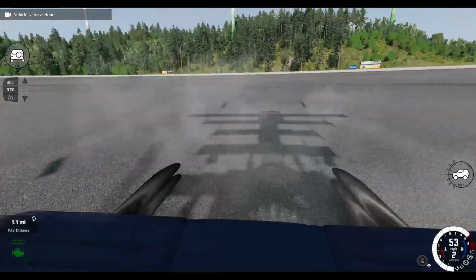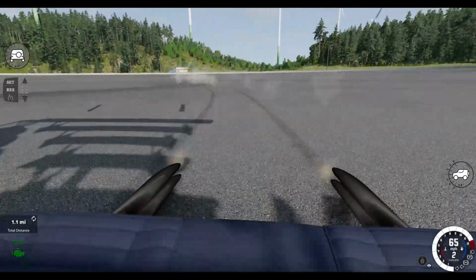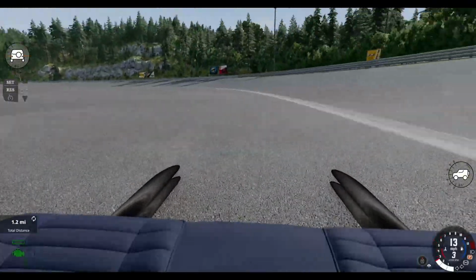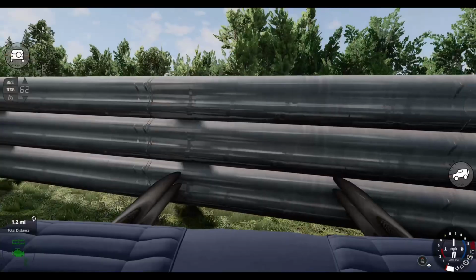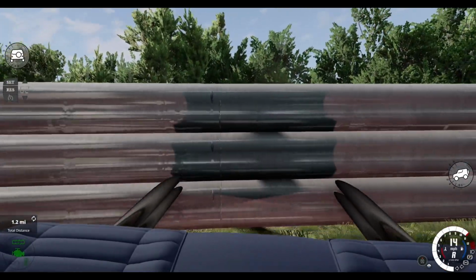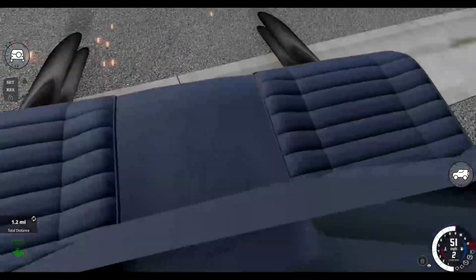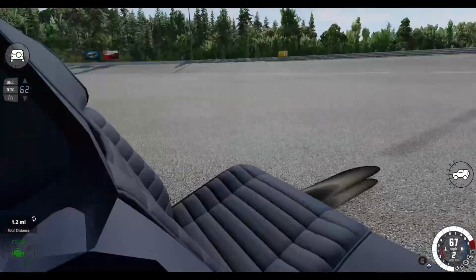And I have an idea. We should take this thing to the Nürburgring. Now, in real life, I don't think they would let this thing within like a 4,000-mile radius of the Nürburgring. I'm surprised we're even in a map inspired by Germany. That's what this map is inspired by.